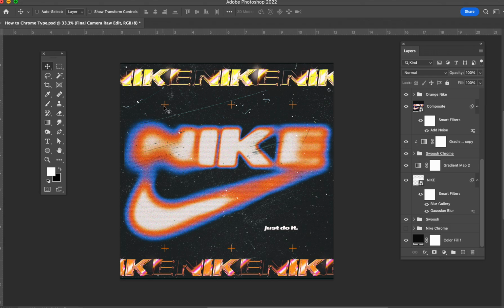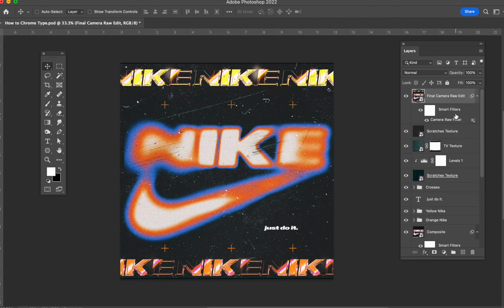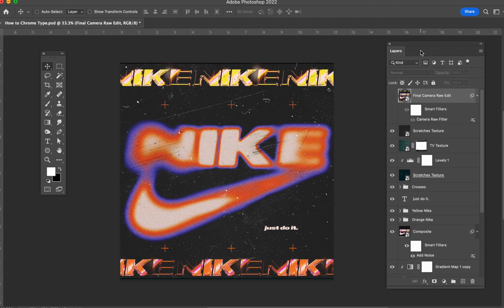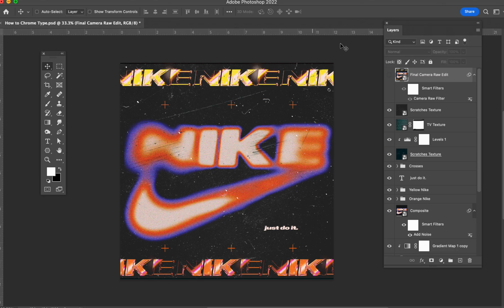I just have these little crosses here that I've added, and then of course also the texture, and we're also going to do a final camera raw edit for this. So let's get to it. Turn that off there. So you can already see the difference with the camera raw. That it's pretty important. So we're going to go back to this and how I did this blur effect here.